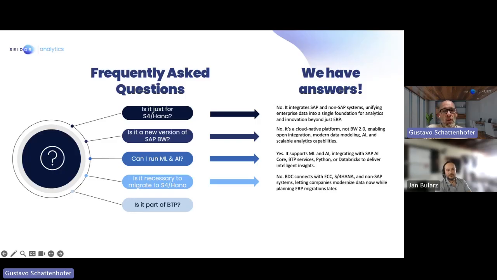So there is a way to start working with this. If you are already on SAP ECC, you can start working on this platform and modernize now, and think about migrating to S4 later. It will just be a matter of reconnecting all the new processes to your S4 once it's migrated, so everything will keep working.